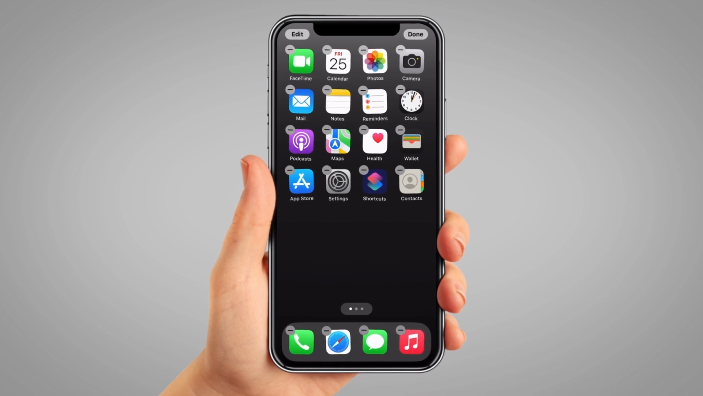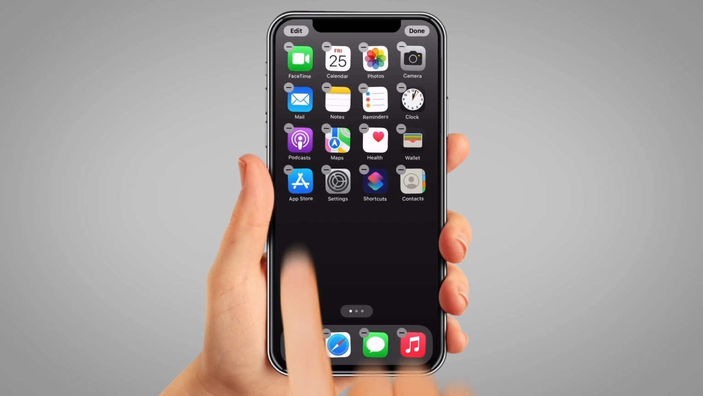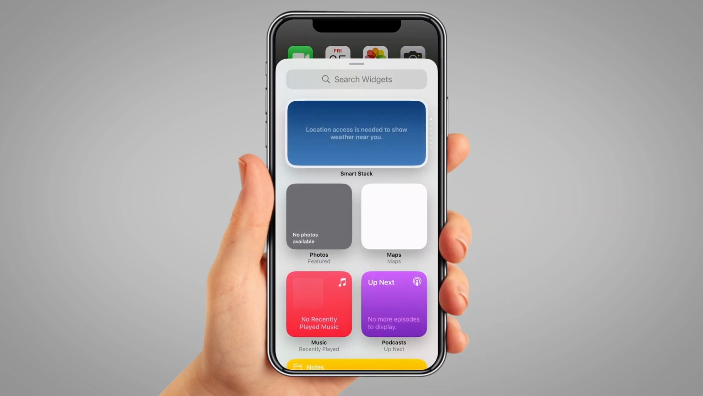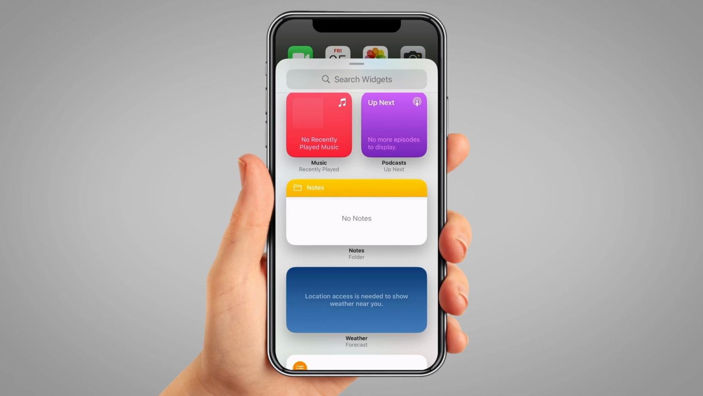The apps will start to wiggle and an edit button will appear in the top left corner. Tap this button, then from the drop-down menu, tap Add Widget. This will open the widget gallery, where you can scroll through different widgets.